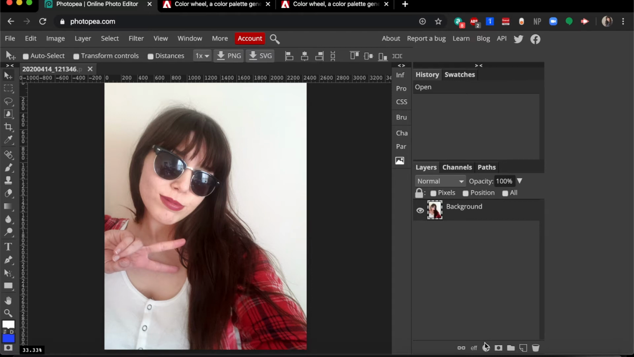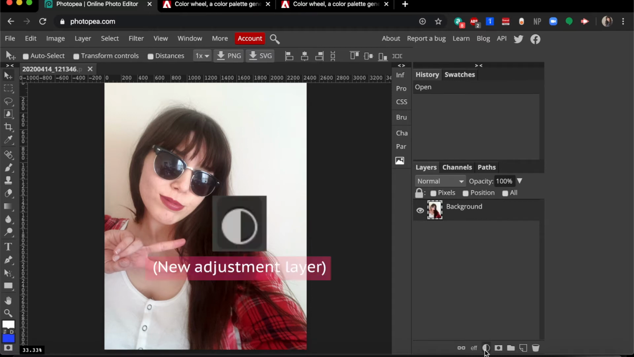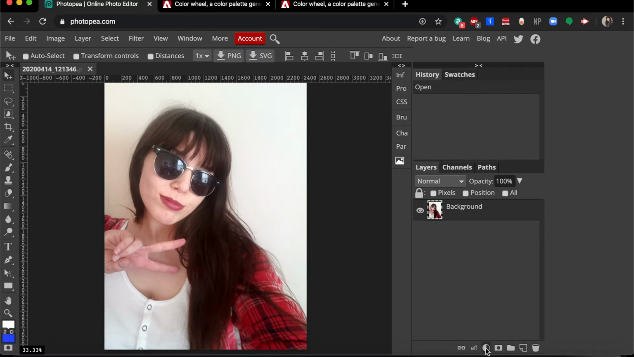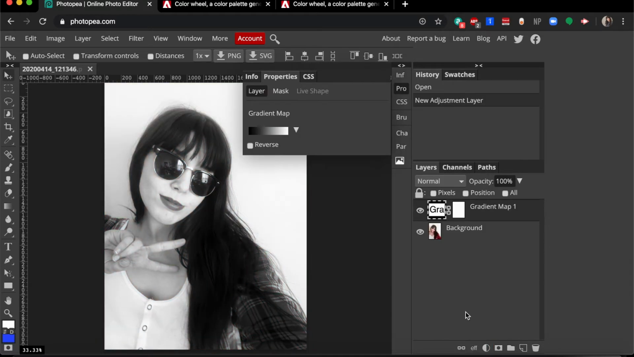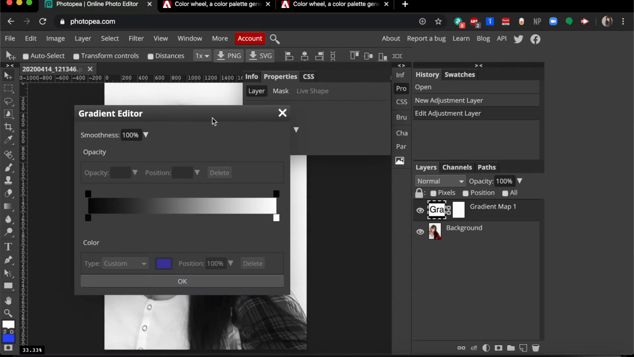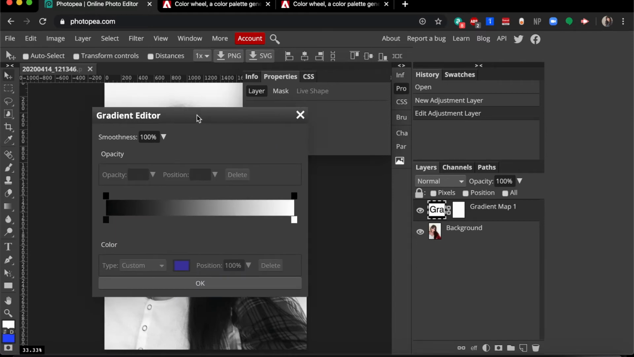To create our effect, we're going to find the Adjustments button at the bottom of the Layers panel, then click Gradient Map. We've just added a new layer. Our image is turned to black and white, and there's this gradient that pops up in the Properties panel. Double-click that gradient, and it opens the Gradient Editor. This is where we will make our duotone effect.